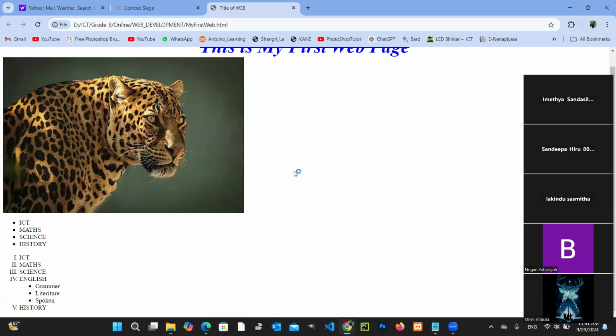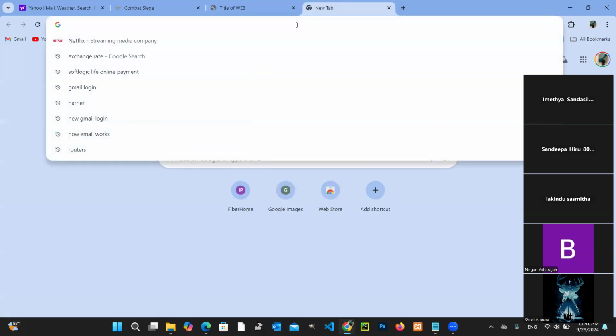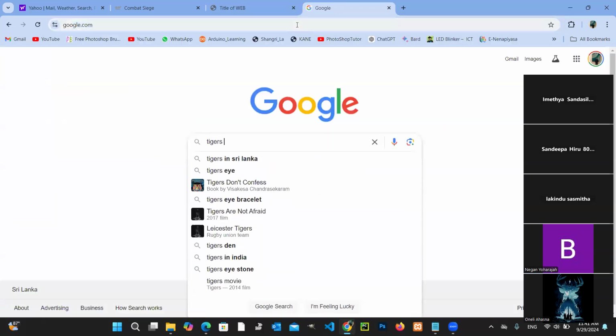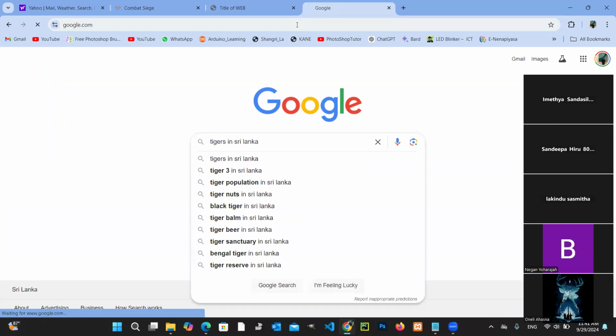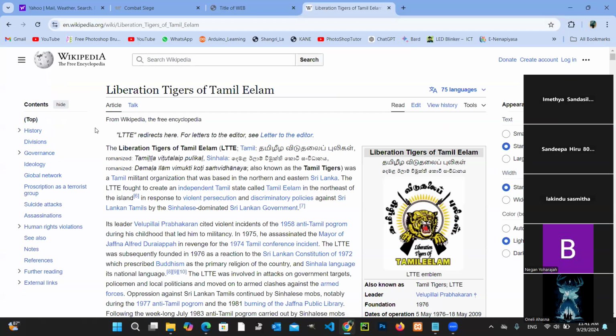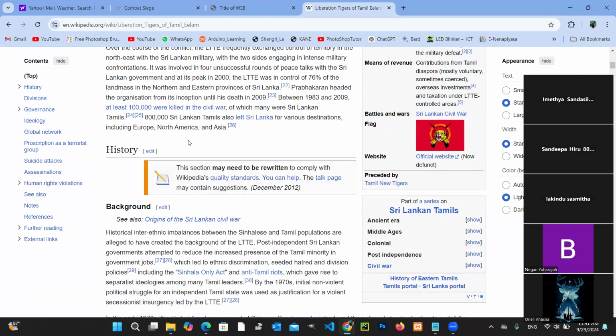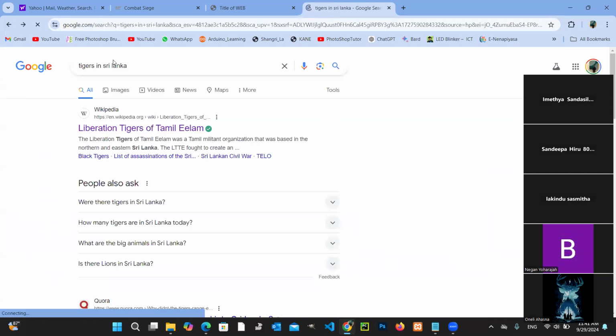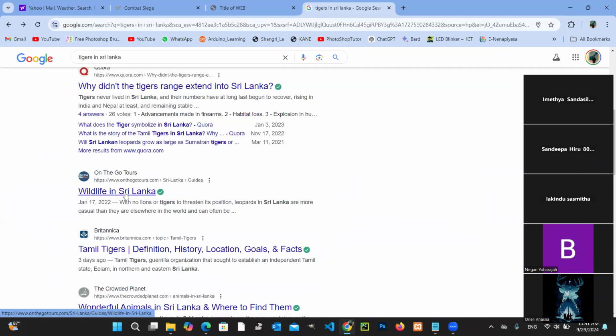Further details. So that is what I'm going to do. So I'm going to insert a hyperlink to my web page. Let's see what are the websites that have information about tigers in Sri Lanka. So there's a Wikipedia site. I will just click this one. This is not about animals, this is about Tamil tigers. So we are on the wrong page. So I am going to wildlife in Sri Lanka.